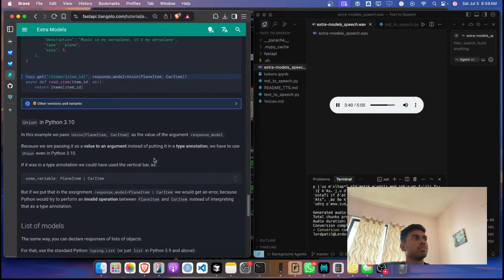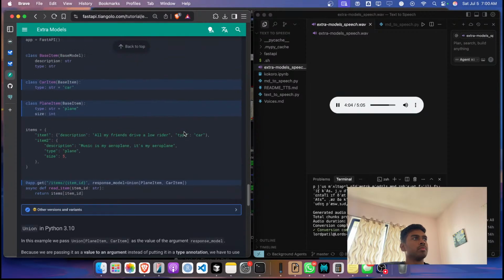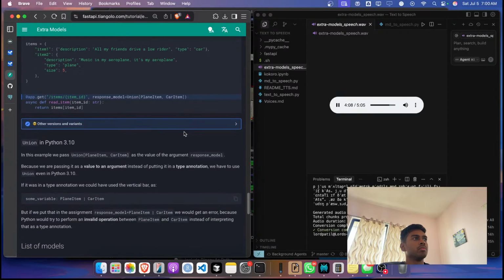Union in Python 3.10: in this example we pass Union[PlaneItem, CarItem] as the value of the argument response_model. Because we are passing it as a value to an argument instead of putting it in a type annotation, we have to use Union even in Python 3.10. If it was in a type annotation, we could have used the vertical bar. But if we put that in the assignment response_model=PlaneItem | CarItem, we would get an error, because Python would try to perform an invalid operation between PlaneItem and CarItem instead of interpreting that as a type annotation.